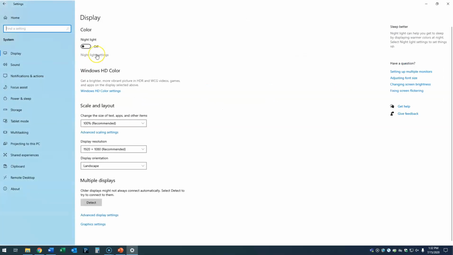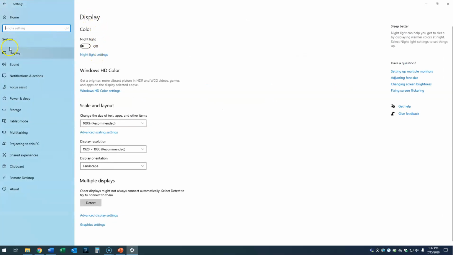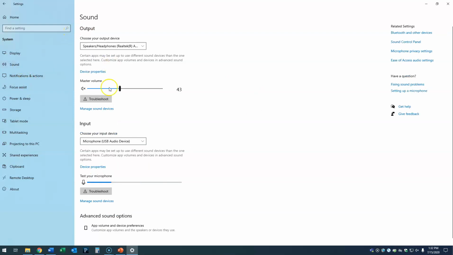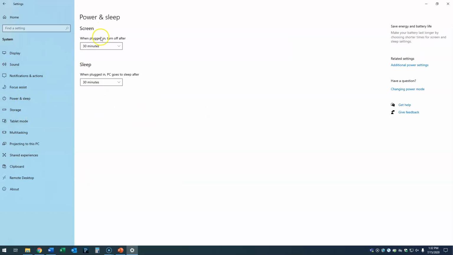So under System, for example, when I open it up, it takes me automatically to Display. I can click on any of these other options on the left to toggle between other options. So under Display, I can change the scale and the size of the screen. Under Sound, I can unmute the volume or raise or lower the volume. Under Power and Sleep, I can say after 30 minutes, the screen should turn itself off. After 30 minutes, the PC should go to sleep, or I can lengthen or shorten that time.